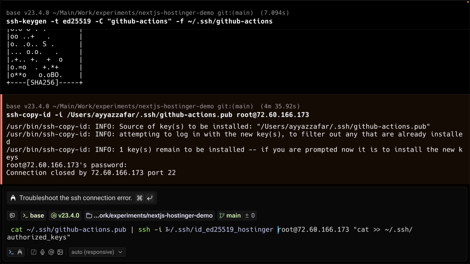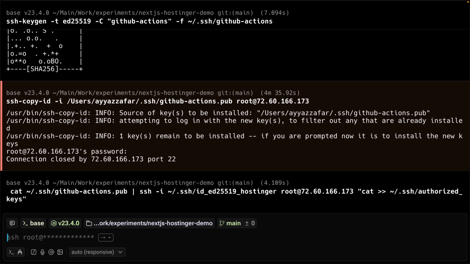So that's why we are passing it, and then we are saving the output of this pub key into the authorized_keys file of the remote VPS server. This manually appends the new key using your existing Hostinger key for access. So let me press enter. Alright, no error message. So looks like it worked.